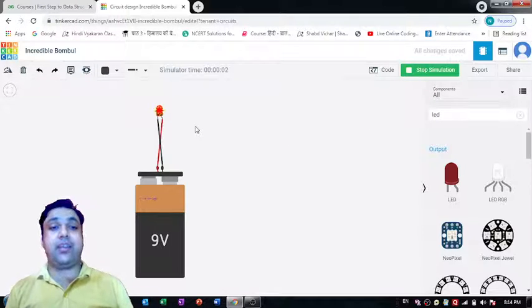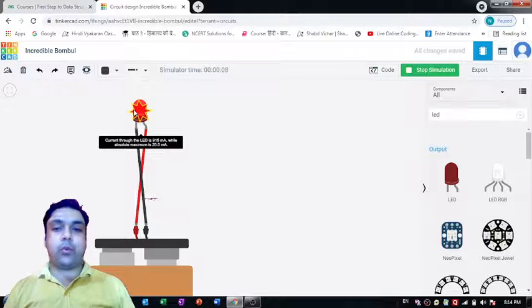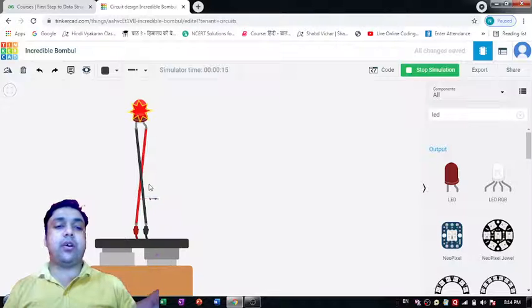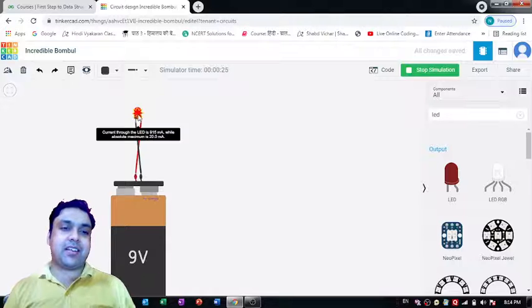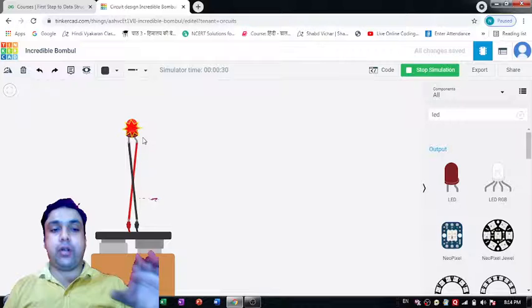I can see the LED glowing, right? But it will not work, it will burn out. Why? Because we don't have any component with the help of which we can keep a check on the current flowing through the circuit. There is a high amount of current flowing because it's a 9-volt battery to which we have connected this LED. That's why it is telling us that if you do it, it is going to burn.